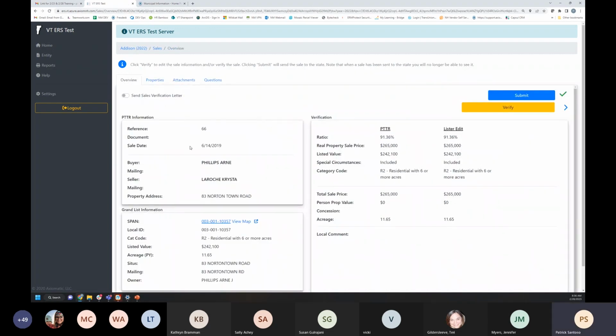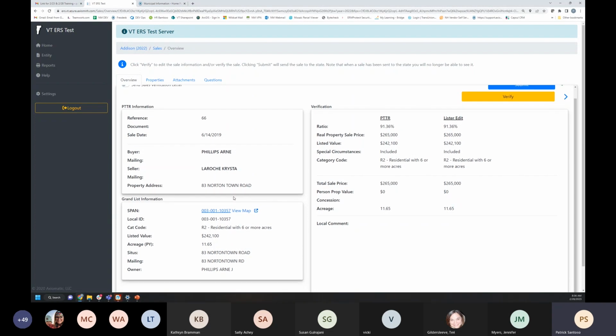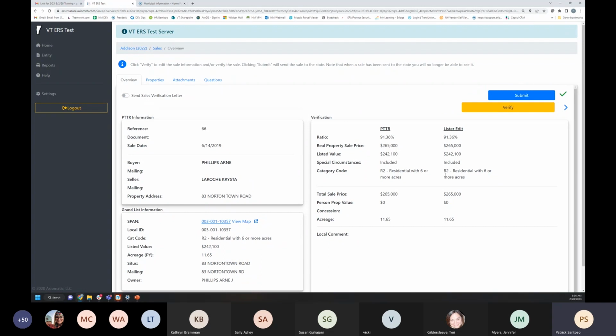So if I go in here, once again, I have my information from the PTTR. If I hover, I have other buyers and sellers. I don't have any. We have our information from the grand list. We have our information from the PTTR and our lister edit, both of which agree by default. By default, everybody agrees. We have harmony by default in this process.